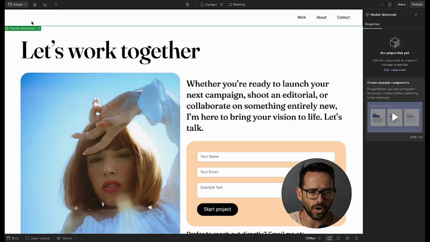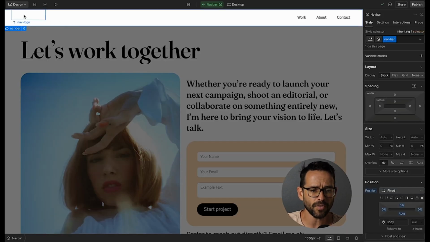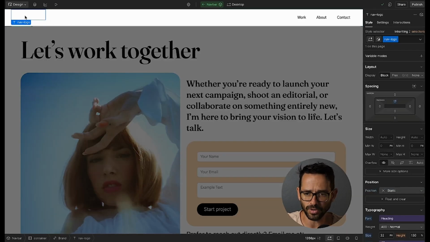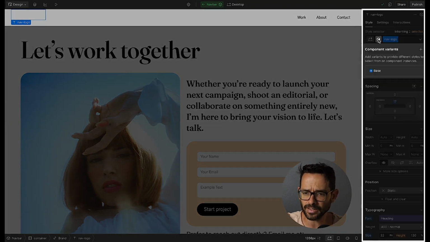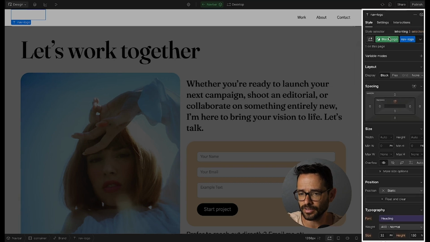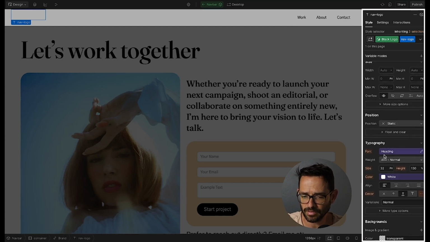So let's go into our components, the navbar components, and I'm going to double click that to edit it. Now if I click on the logo here, you will see from the style selector I'm able to create component variants, and let's click on that. You can see that we have a base variant, which is how it currently looks, and I can create a new one. So let's call this black logo, and hit return. And now you can see that I have a different class here. This is a different variant of this class. And for this, let's change the text color from white to black. And now we can see it with black, and that's great.